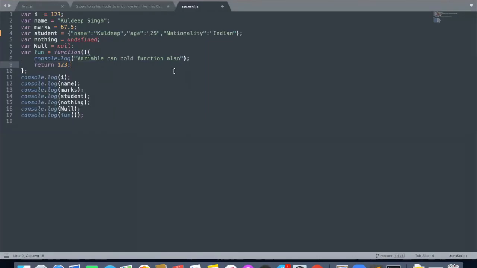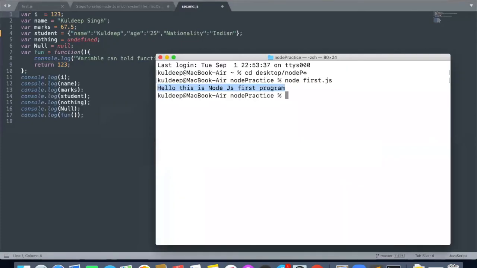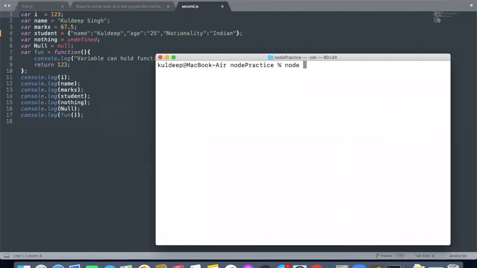Now to declare variables in JavaScript, guys, we use the var keyword. So we don't need to write integer, character, float, double, long, short, whatever you want, right? There's no need of that. Just write var. That means you're declaring a variable. Okay. Let's see how we can print this program output. So simply write node and the file name, second.js.